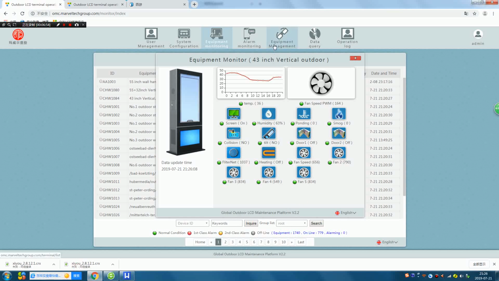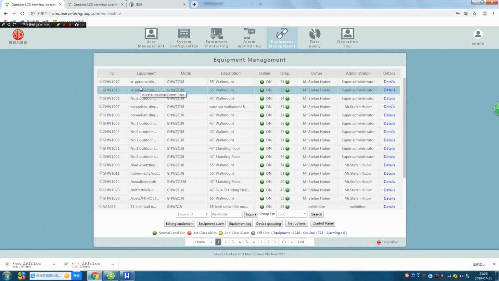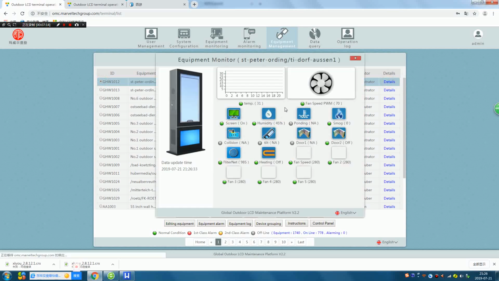Okay, let's go to equipment management. In this page, you will see all of your own outer displays. You can choose your outer displays and click the details. This is the same page as the one I showed you before, so I will not explain it once again.